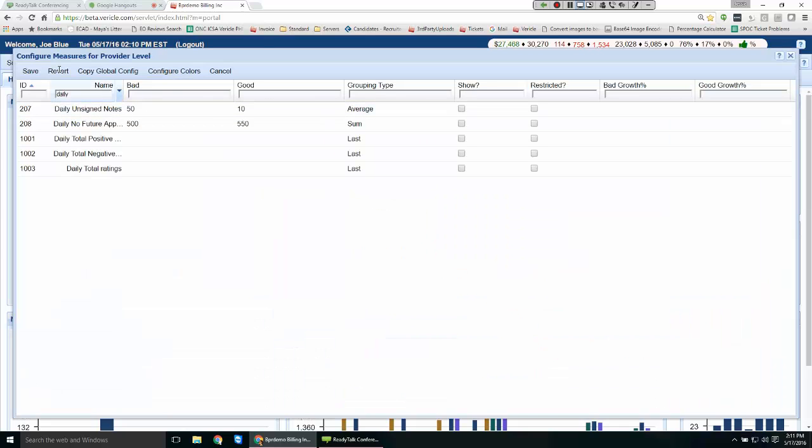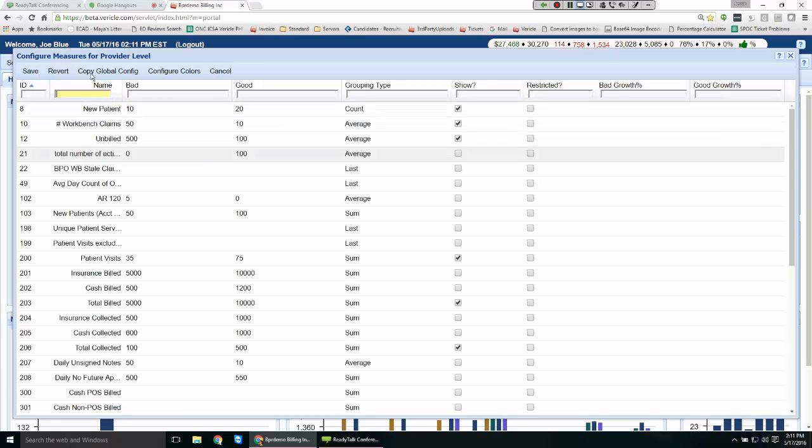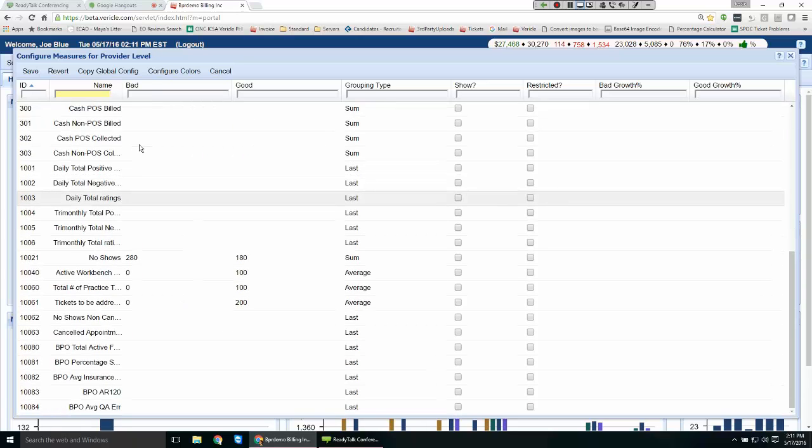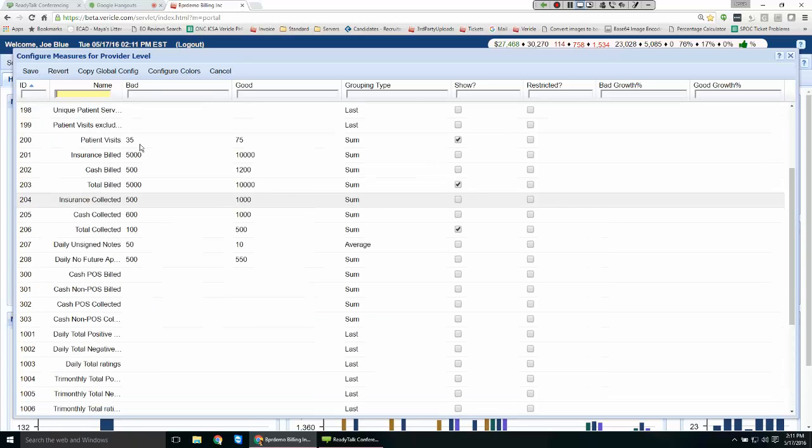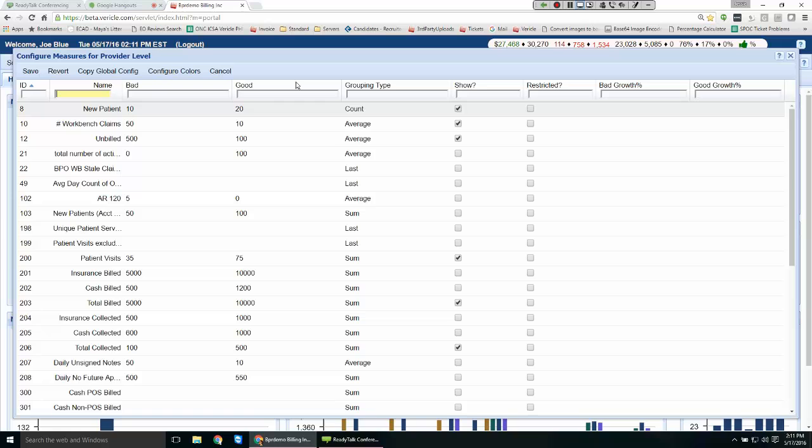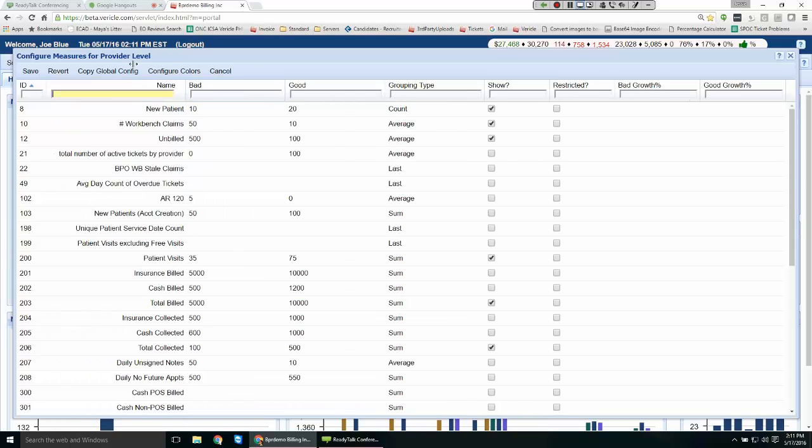And I am filtered in here. Let me get back to the full list. This will give you the full list of all the different metrics that are available. And you'll note that there are a lot. There are a lot, and let's just make that a little wider so you can see the whole names of them. So you can select as many as you'd like.